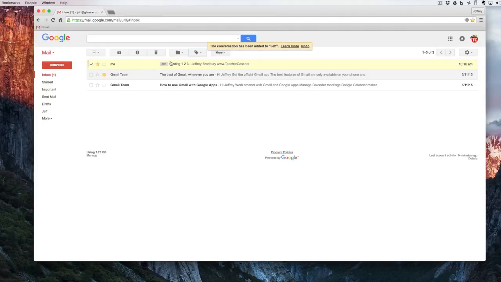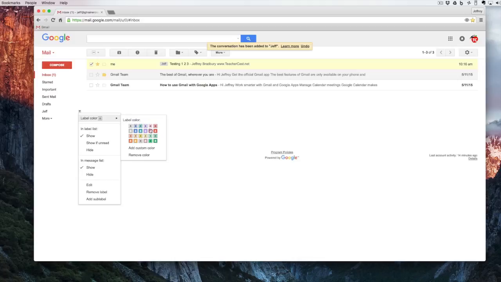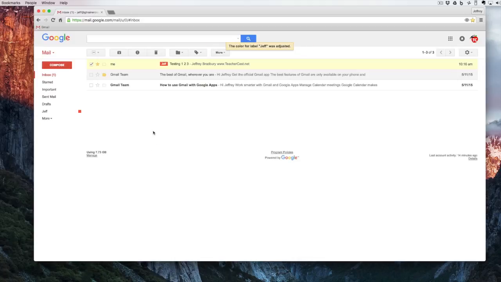There's a few other things that we can do with this label. I'm going to click here under the Jeff, and there's a triangle. If I click on the triangle, I can change the label color to anything that I want, and you can see here now that this label has a red square, and the label is marked as red.